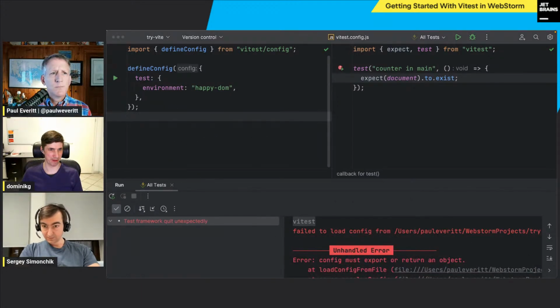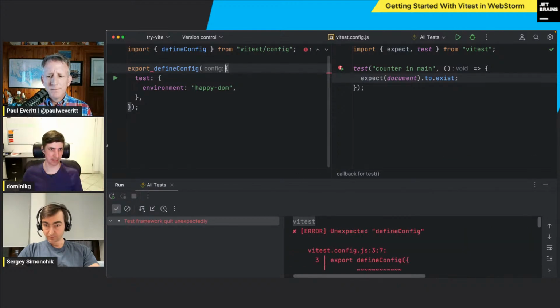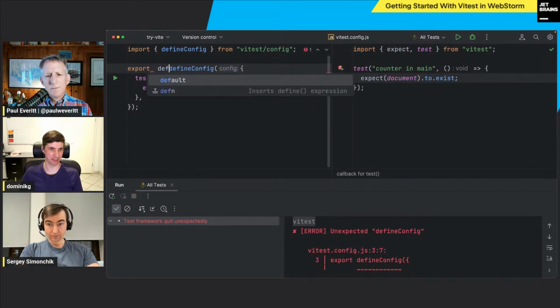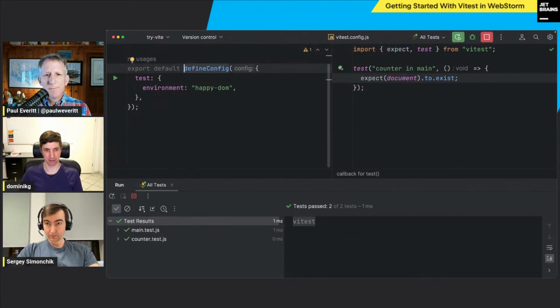You should maybe export default define config. You're just calling define config in the config file. You are not exporting it. Export space default space. Okay, thank you. Good catch.